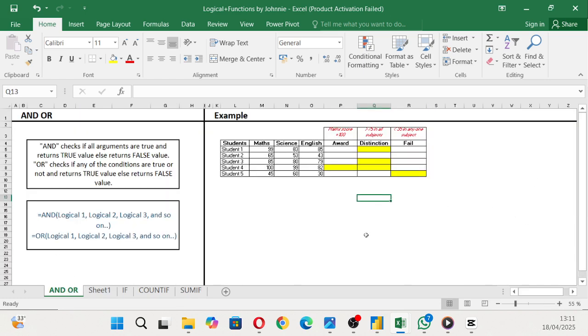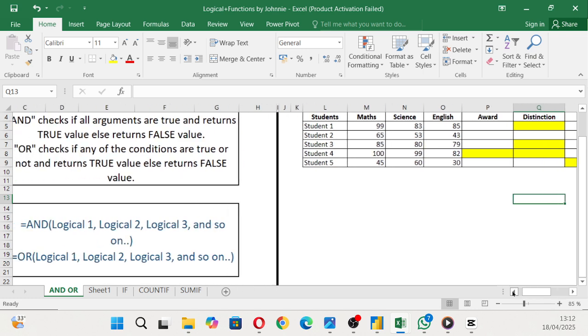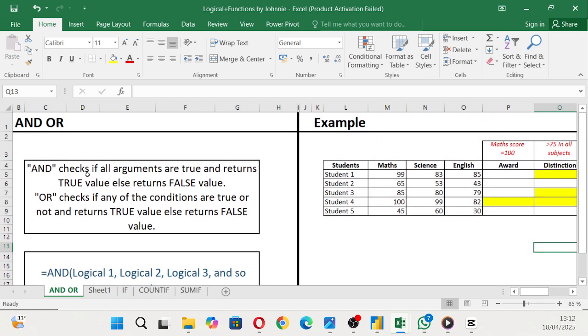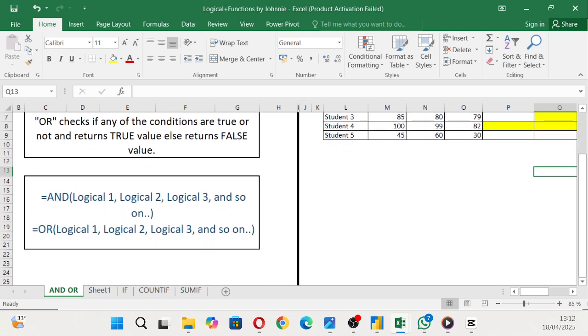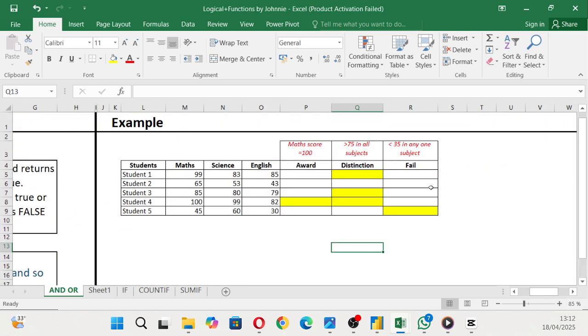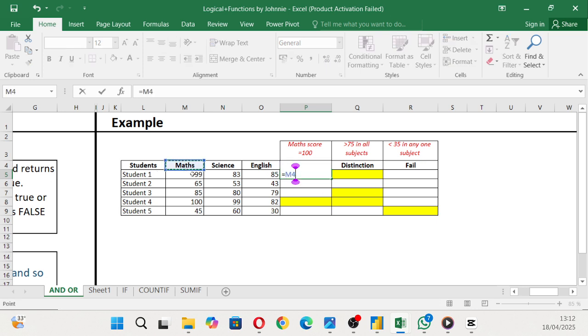So look at this table. Let's play with this table. First, there is the AND. AND checks if all the arguments are true, and returns the true value, else the false value. OR checks if any of the conditions are true, and returns the true value, else returns the false value. So these are the syntax. Let's work on this one. We have mathematics complexity. Those that score 100 in maths, and we simply do it like this: maths equals 100.